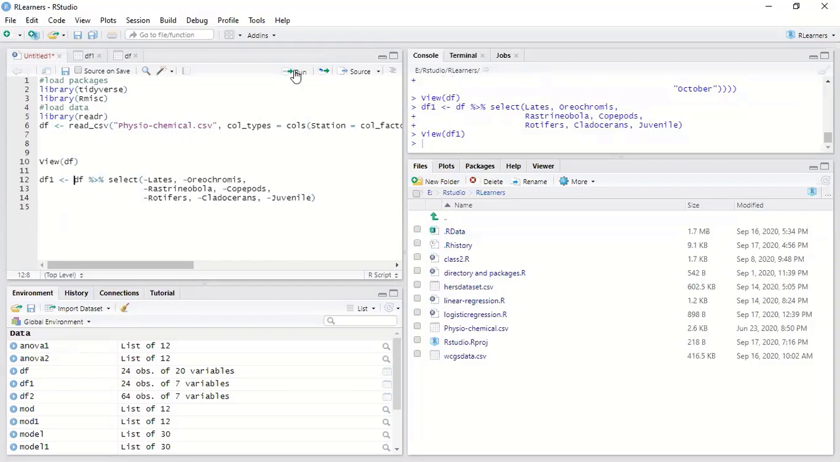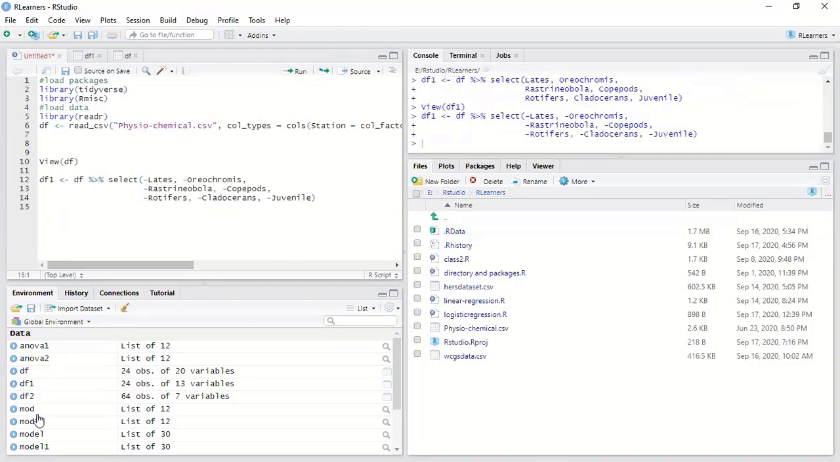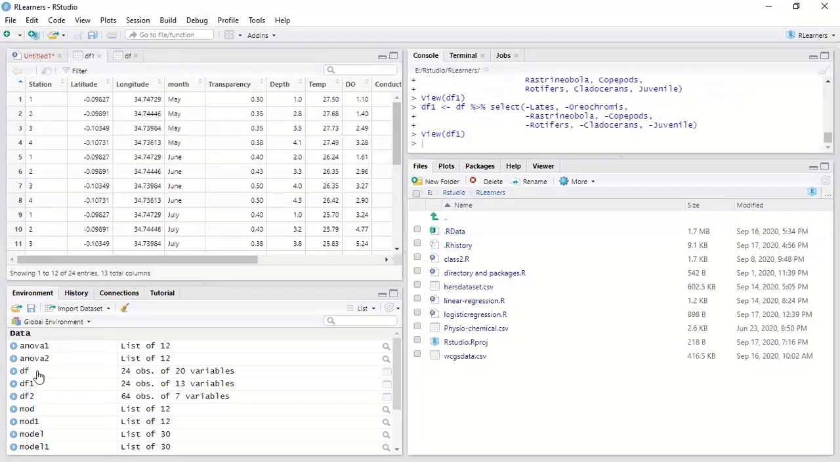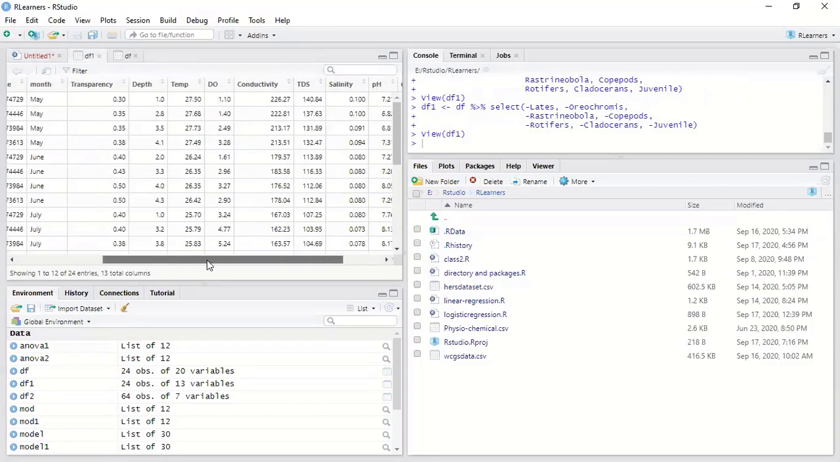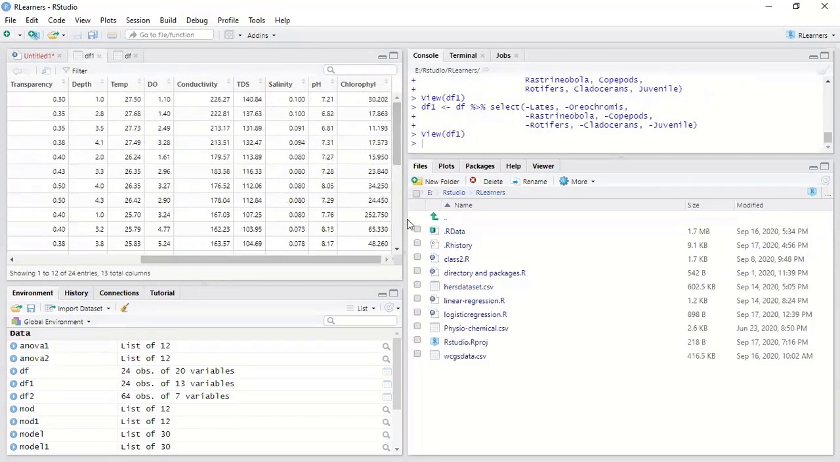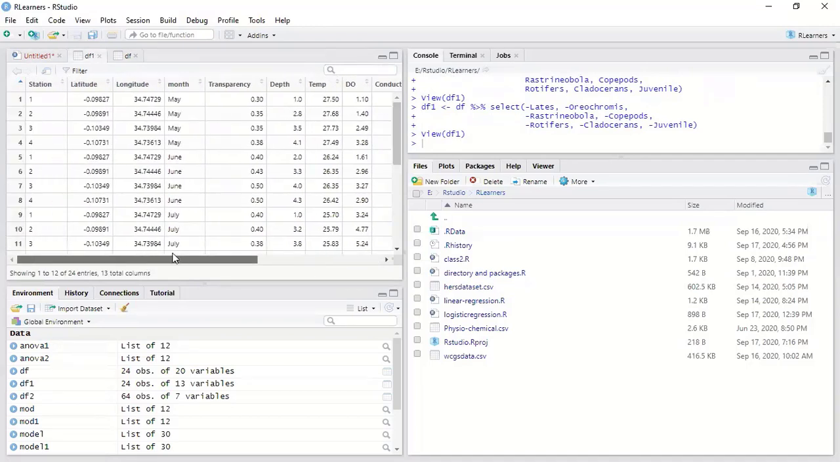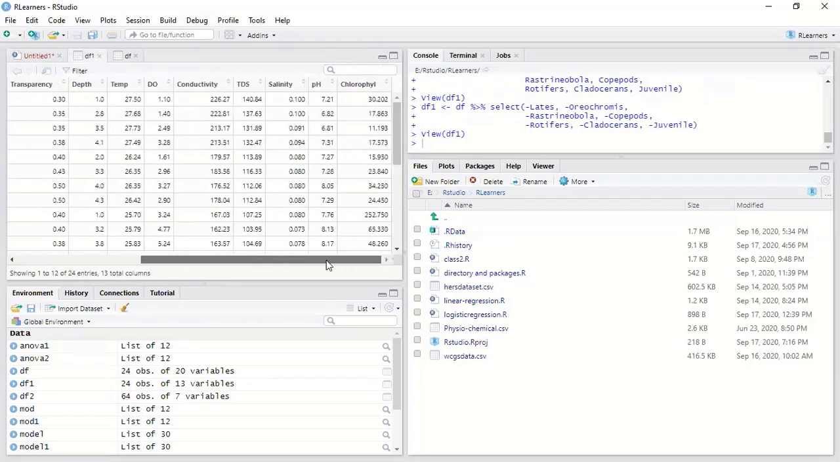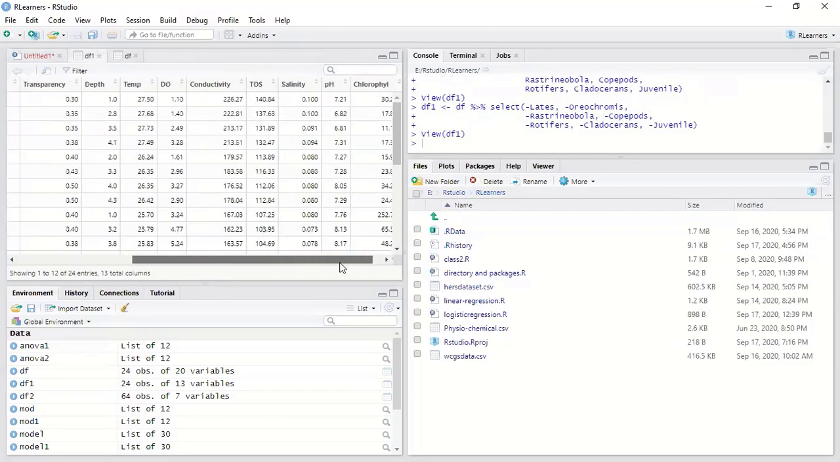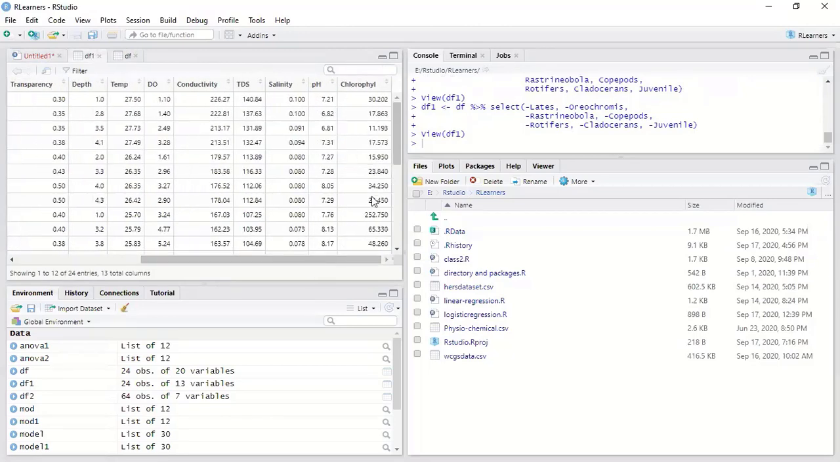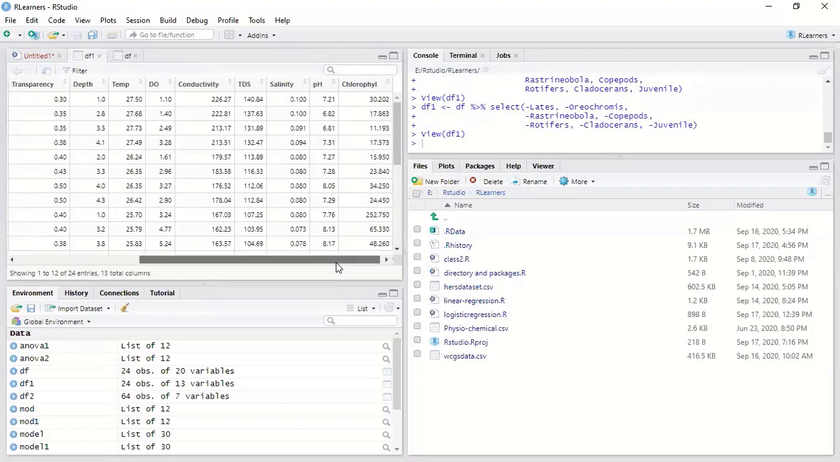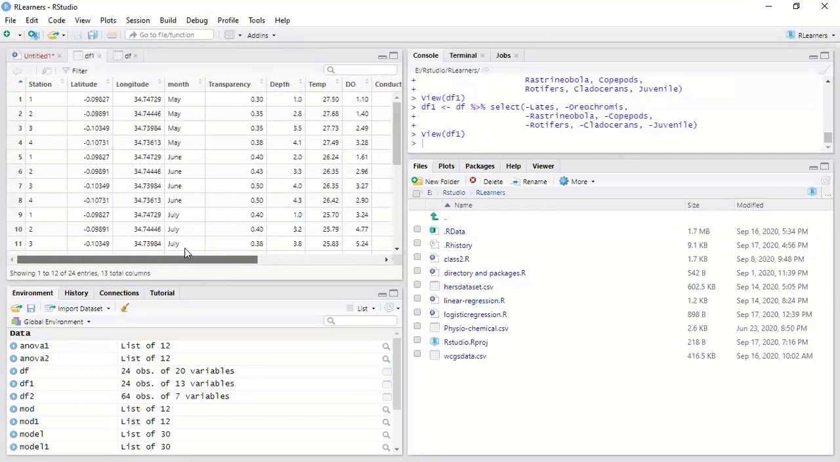Let's run it again and see how our df1 looks. As you can see now, it has everything else apart from the ones that you have deselected, the ones that you have said minus lattice, minus autochromis, and all those. So we are left with only physicochemical parameters, which include chlorophyll, pH, salinity, of which I think chlorophyll is not a physicochemical parameter. But it's okay, we are going to use it.